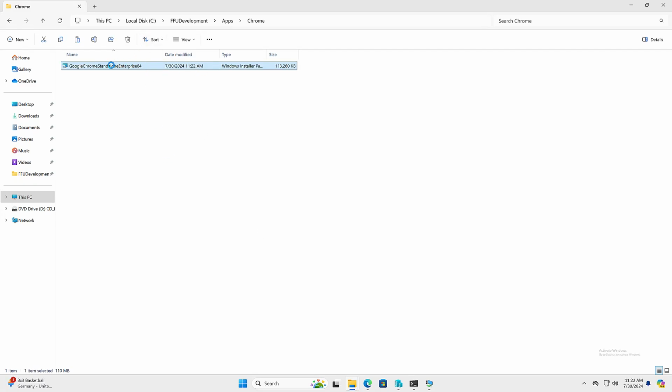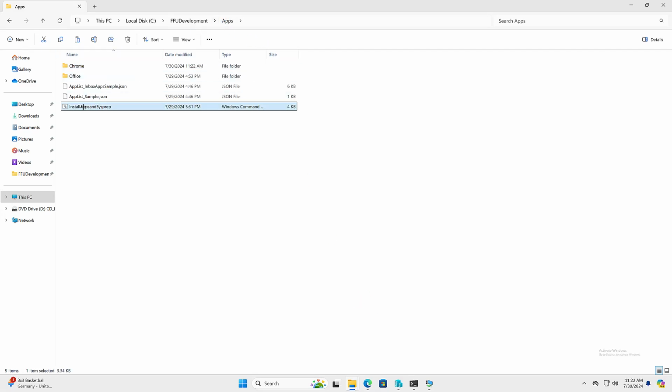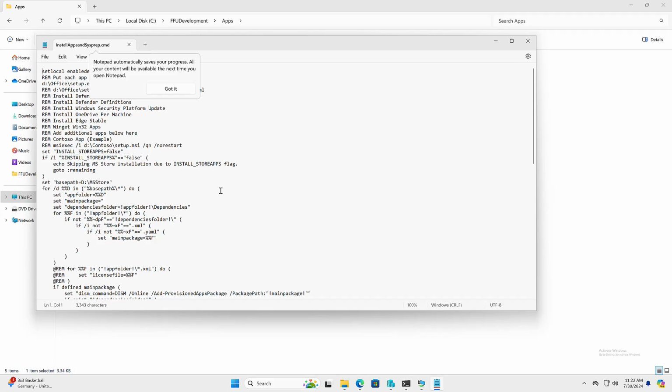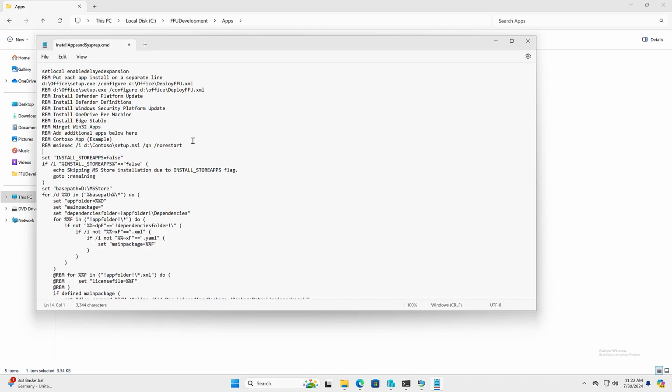So we've got the MSI installer, and now what we want to do is reference it in the InstallAppsAndSysprep file. So if we go and edit this file, it's all right, I'm just running it. And where we want to make the edit is below this line. Now, you can delete this if you want. You don't need to have this here. So you can either delete that or just add the new line.